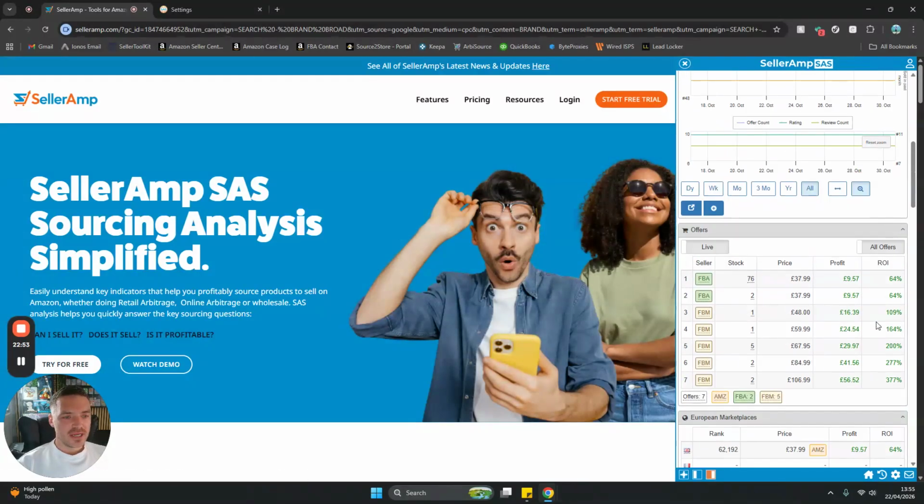So here we've got a list of sellers with the amount of stock that they hold. Now, this isn't always accurate, okay? Some people set limits of how many products people can buy. So you've got Amazon here, it shows 76 in stock. So this could be the maximum that you can order at one time is 76. It could be they've actually got 76 in stock.